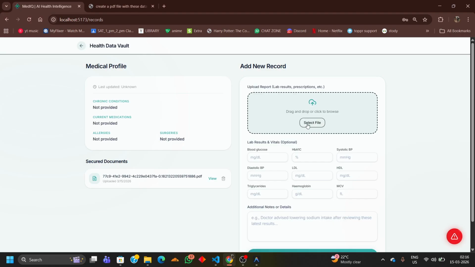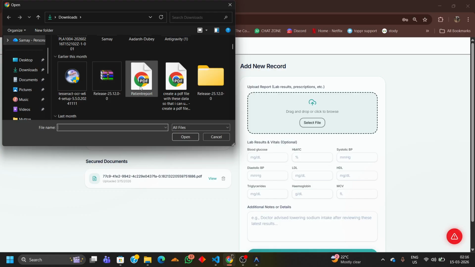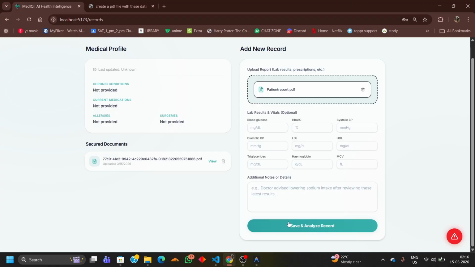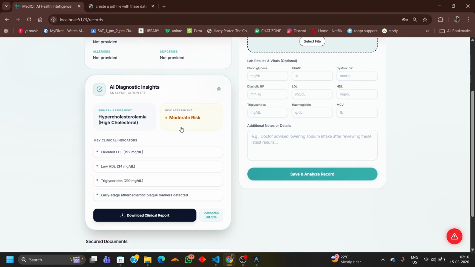So I am doing the former one. I'm going to drag and drop the medical report. So here is my patient report. I will open it. I will click Save Analyze Record. So see, our record is saved to the secure vault and MedIQ analysis has been completed.